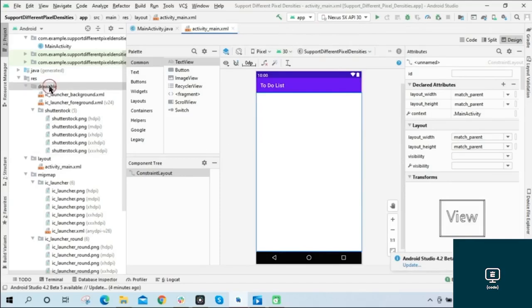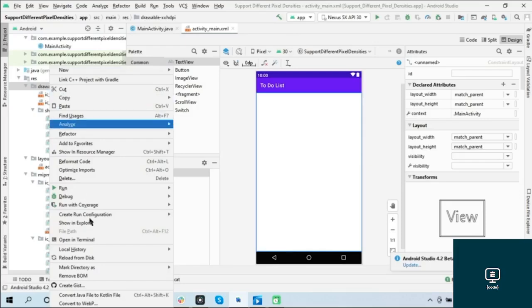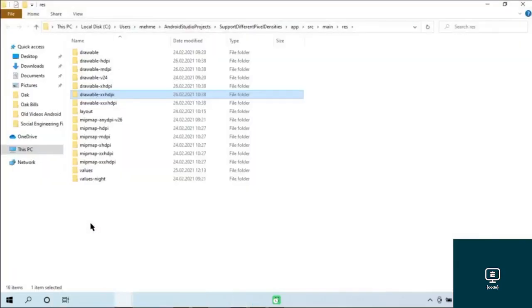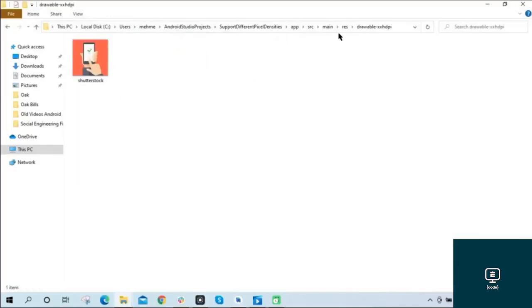So what I'm going to do is right-click on the Shutterstock folder and select Show in Explorer. And what do you see? Every photo has the same name, but under a different folder.